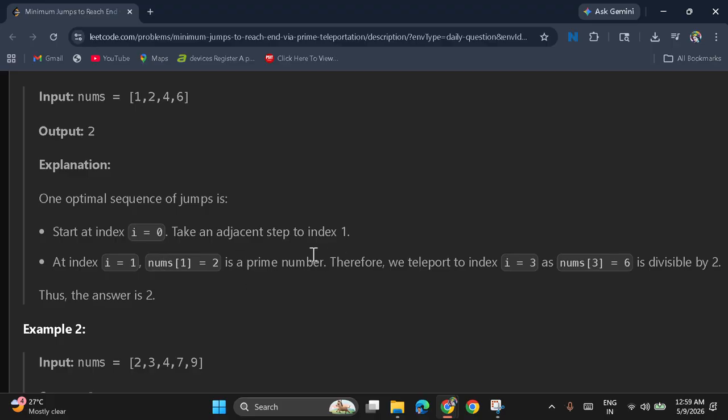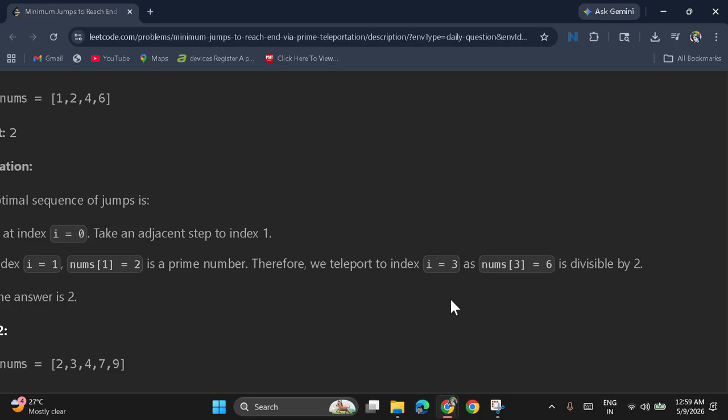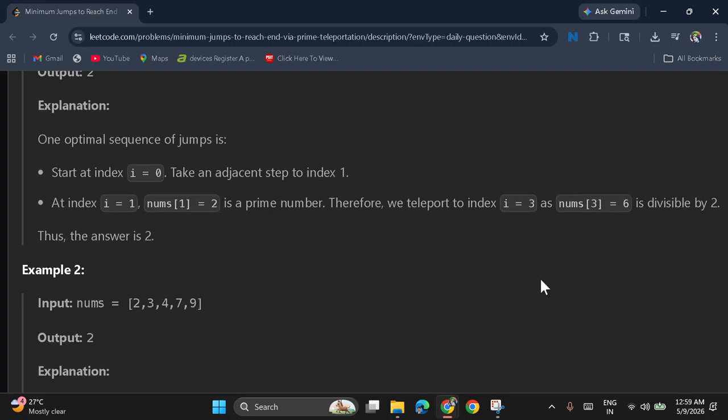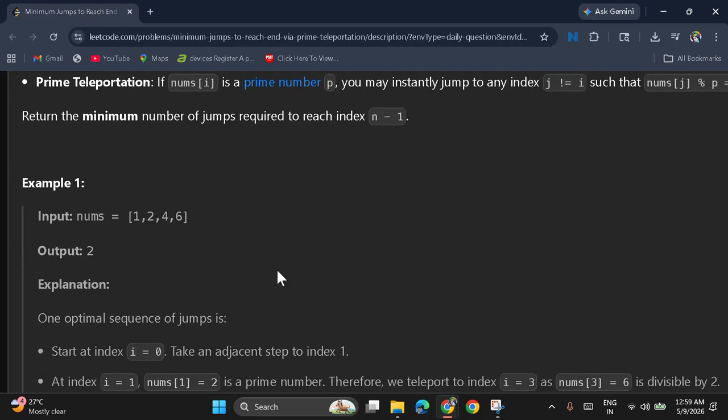We move to index 1 and see the number. When we get a prime number we can move to any index j, so we will teleport to the last index, i equal to 3, because the number is divisible by the prime number 2. So our output is 2, that is the minimum number of steps.